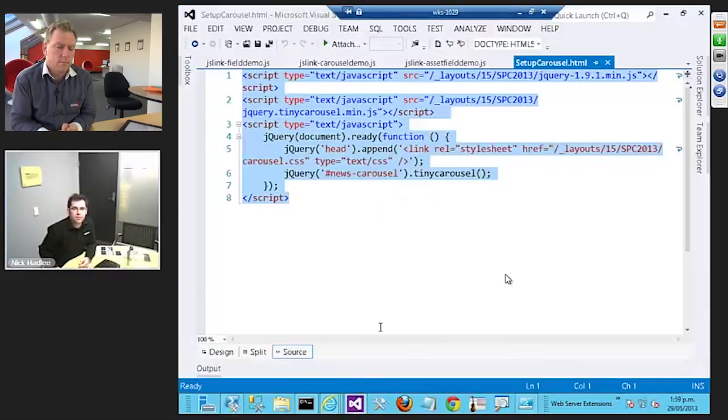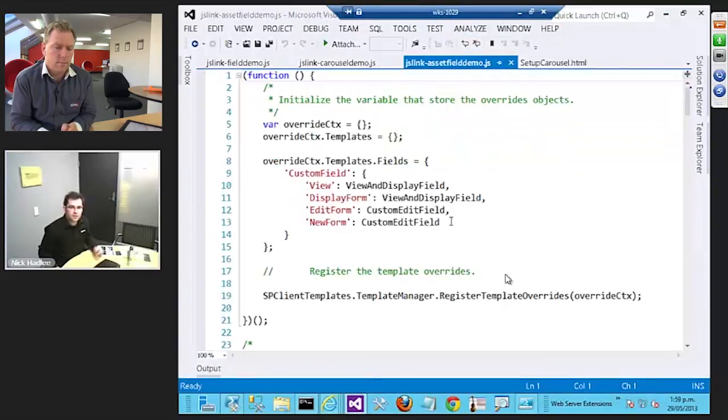Now, in this file, same style we've seen previously. We've got a self-executing anonymous function. We've got our context object and our template being defined. But you can see here the difference: previously we just had the dot fields and then we were saying what field it is and that it's for the view. Well, now I'm defining all four possible changes I can make to the field.